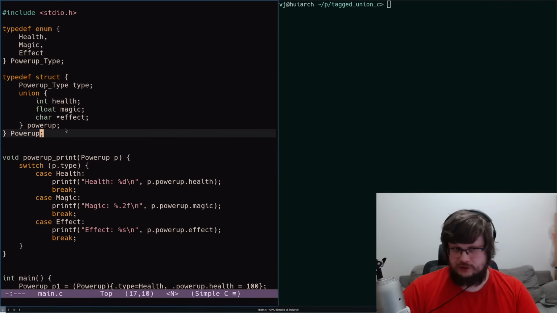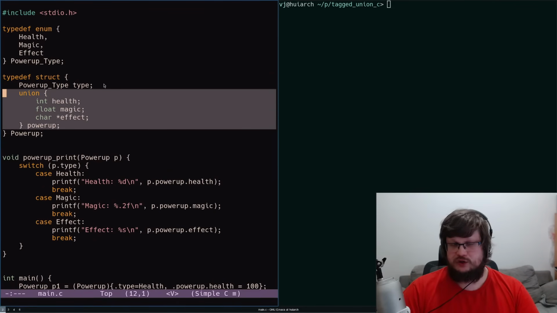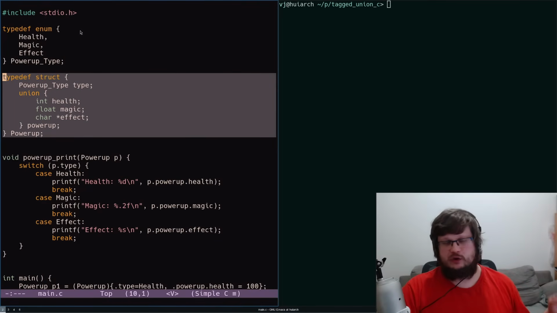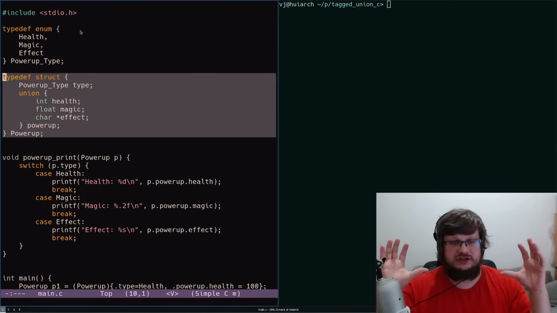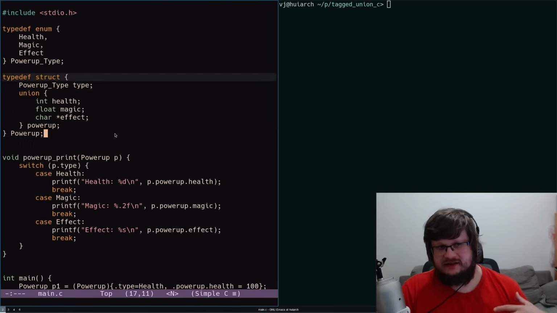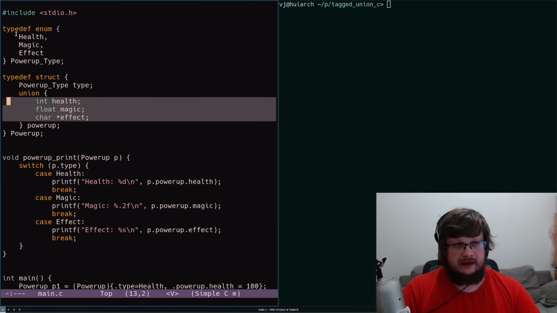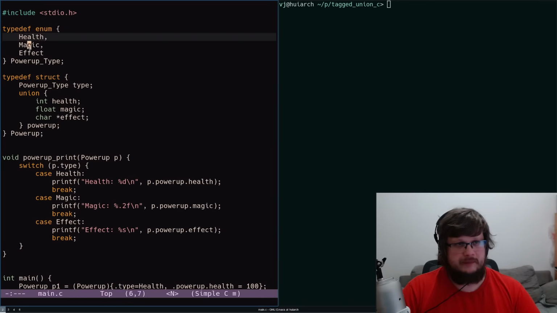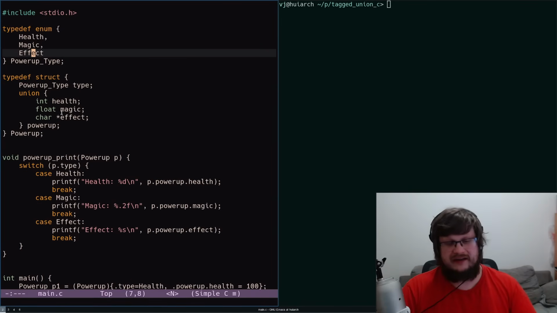So a tagged union is when you take a union and you put an enum on top of it. Then you wrap them both into a struct in a way that you can refer to this combination as a whole. In our case, it's some kind of a power-up, and I added 3 different types of power-ups: HP, magic, and some kind of a generic effect maybe.